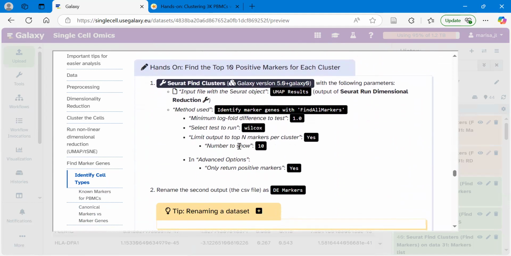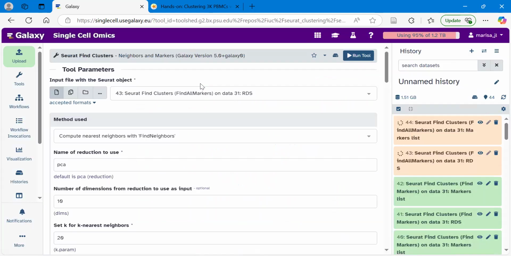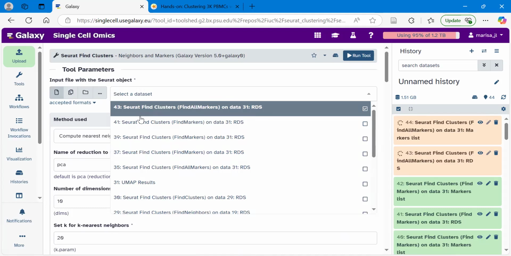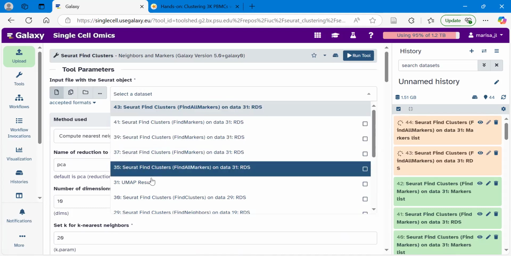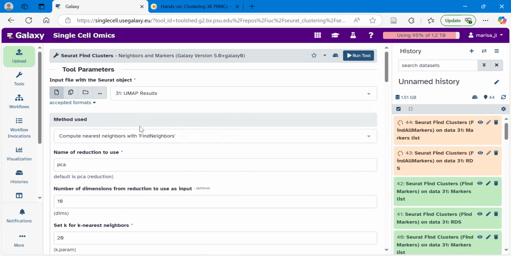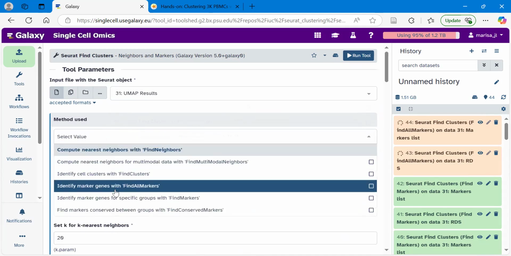So the first thing we will do is rerun the find all markers test, but with slightly different settings. I'll click on Seurat find clusters. That will open up the tool here. We are going to run this again on the UMAP, so I need to go past all of these different find clusters and click on that UMAP result as my input. And we're going to change the method to identify marker genes with find all markers.